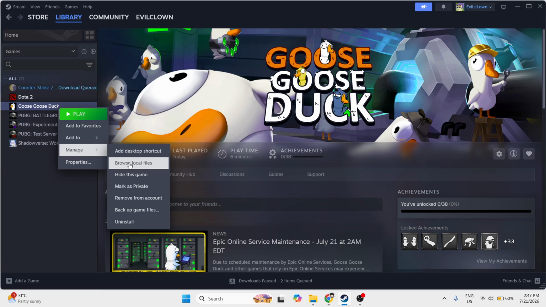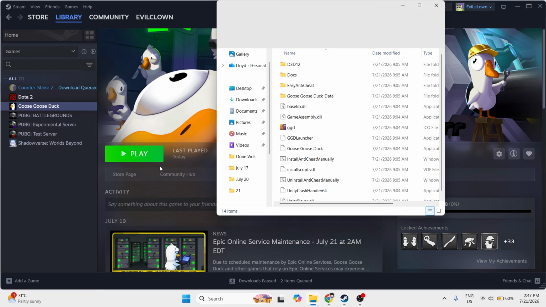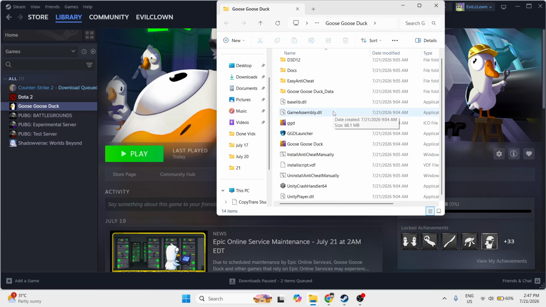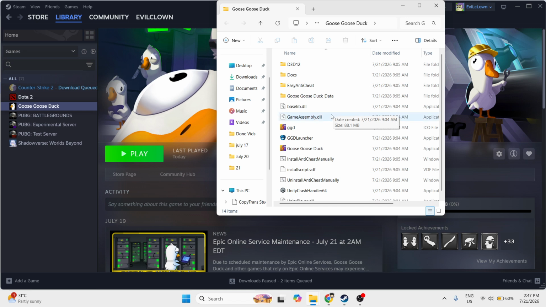This is the built-in Steam shortcut that takes you directly to the game's installed folder on your PC. It's the easiest and most reliable method because Steam automatically opens the exact location where that game is stored. After you click Browse Local Files, File Explorer will open the game's installation folder for you. From here, you can view the files associated with that game.